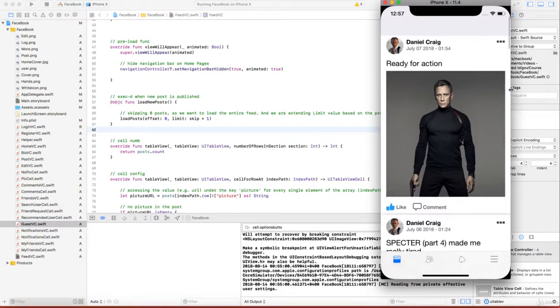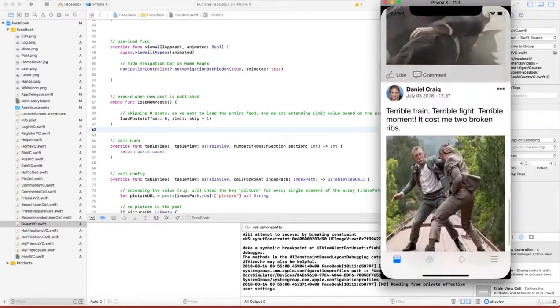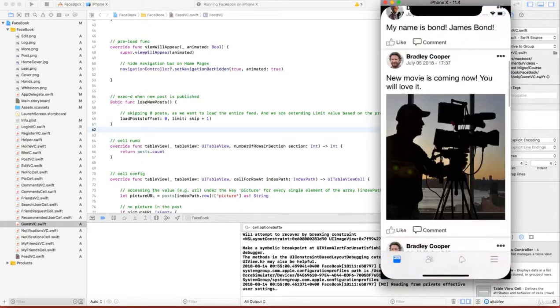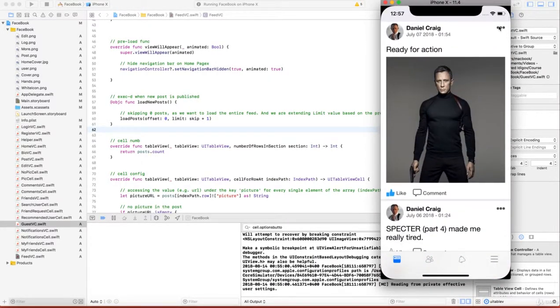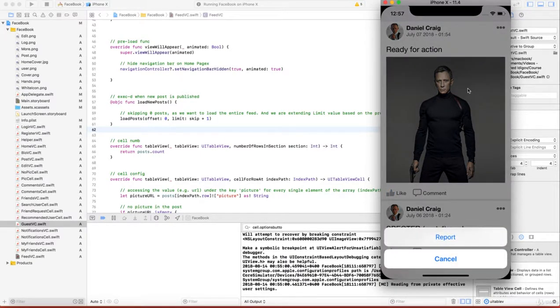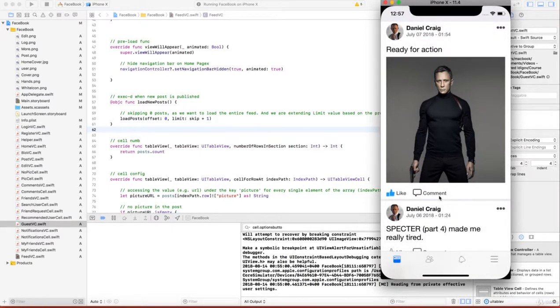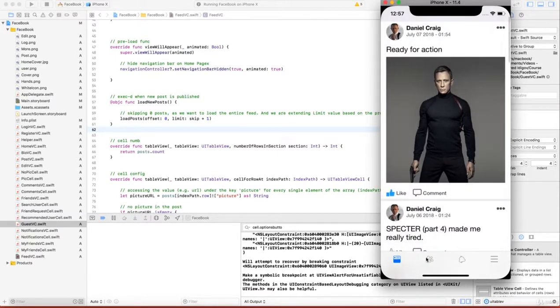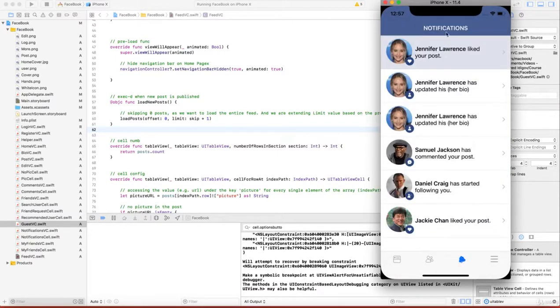So guys, that is it. This is how we can load our entire feed. If we rebuild it, it won't select the cell. So that is very cool. The result that we have achieved is amazing, guys. This is really something unbelievable, guys.